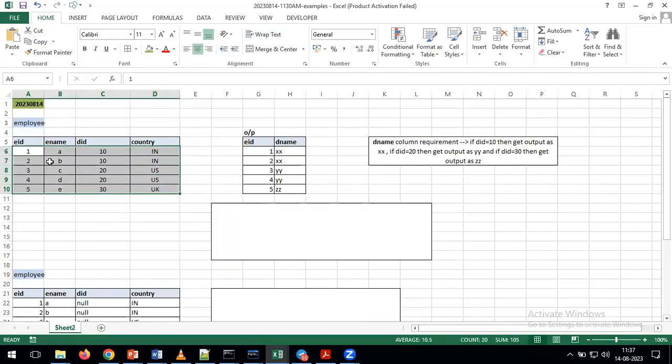I have the values 1, 2, 3 for employee ID, employee name, department ID, and country. Now my requirement is to populate data for the employee ID column, and also for the department name column. In this table, do we have any column called department name? No. But here I am given the requirement for the department name column like this.